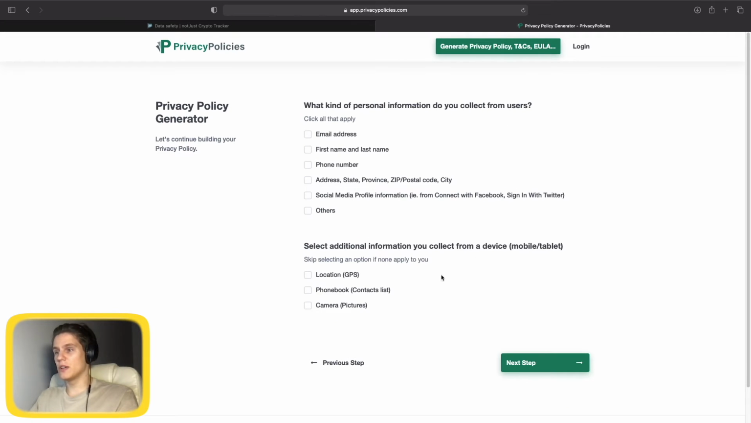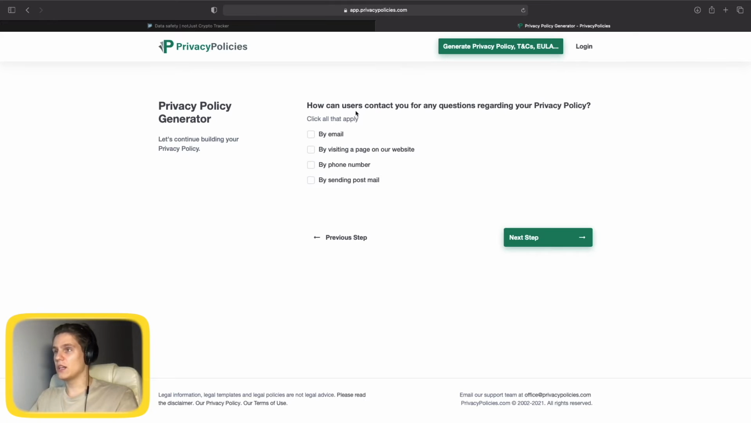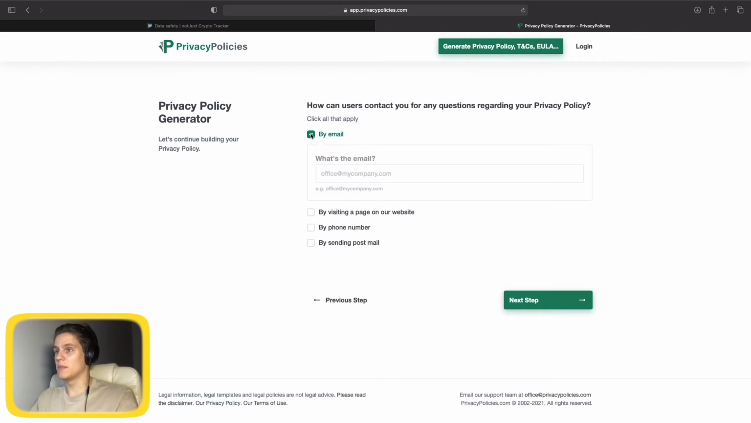In here, we'll need to answer some more questions. What kind of personal information do you collect from users? Email addresses, first names, phone numbers, address, state, social media, nothing. Select additional information you collect from a device, mobile or tablet: location, phone book, camera, no. Let's click next. How can users contact you for any questions regarding your privacy policy? By email, and the email is lucascrane@gmail.com. Let's click next step.